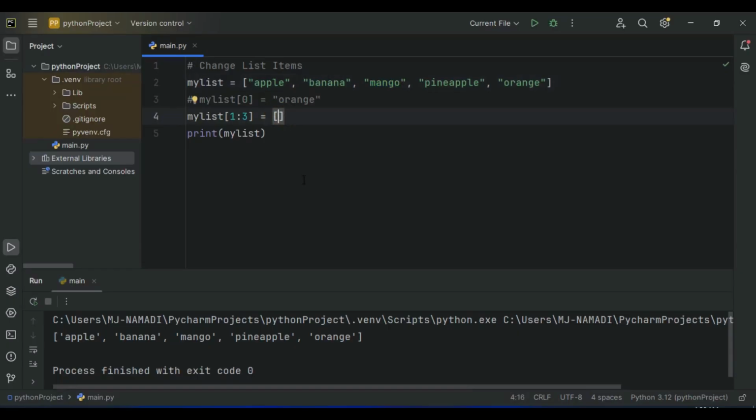Now let's say we want to replace these 2 values right here, banana and mango, with these values. Let's come over here and say watermelon and cherry.